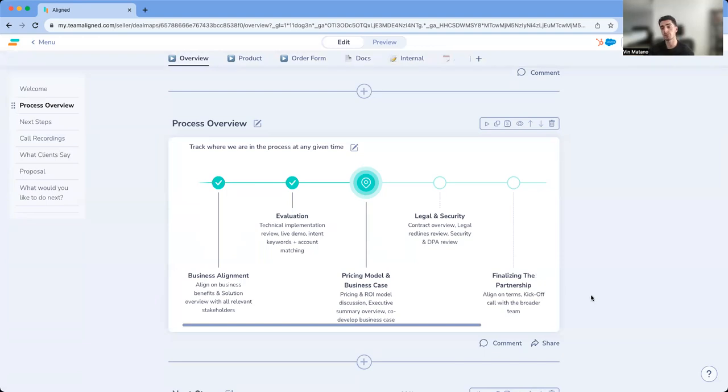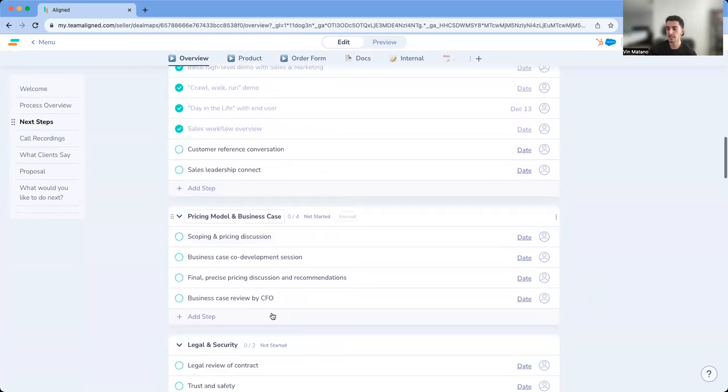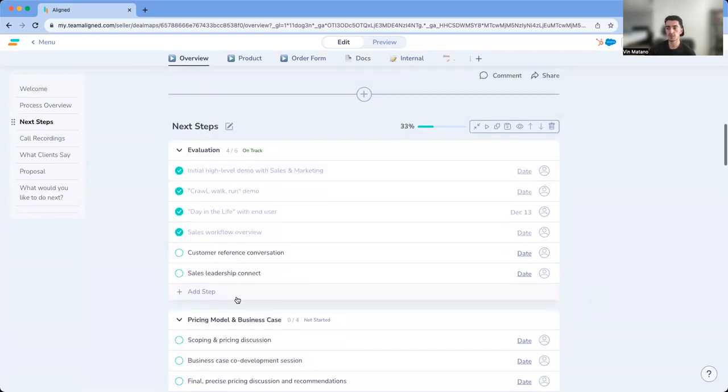But if we want a little bit more information, I've created more of a map, a mutual action plan. And these are the next steps line by line of the specific things we need to do for the evaluation, for the business case, for legal and security. That way it's organized in one place. Sometimes you may be selling to a prospect that's never bought a solution like yours before. So it's important to lay these out.